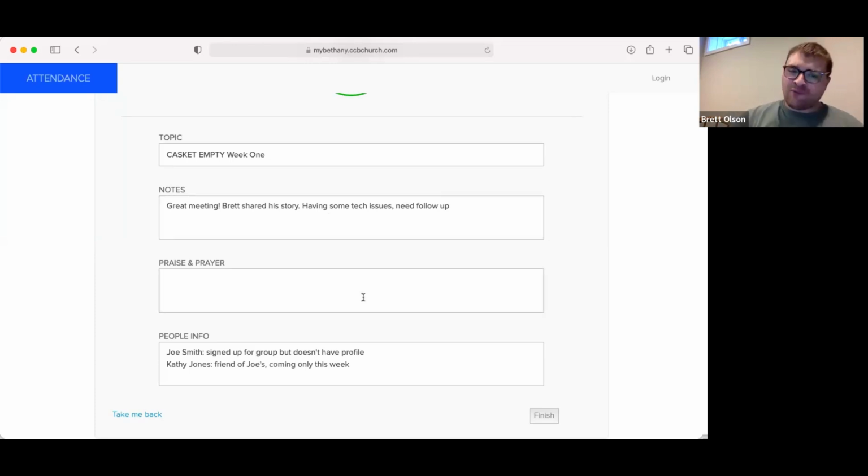The last one here is praise and prayer. And this box isn't required for your groups, but I found it to be very helpful in terms of giving you the option of recording prayer requests. And that way, when you see the summary, you can pray for that person throughout the week. And then you can kind of remind yourself of the different prayer requests before your next meeting.